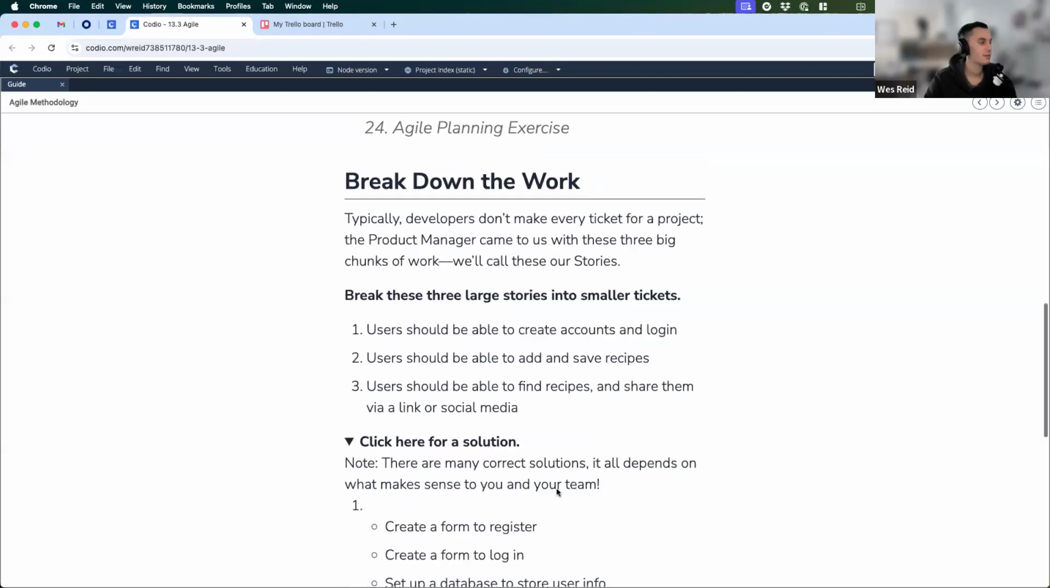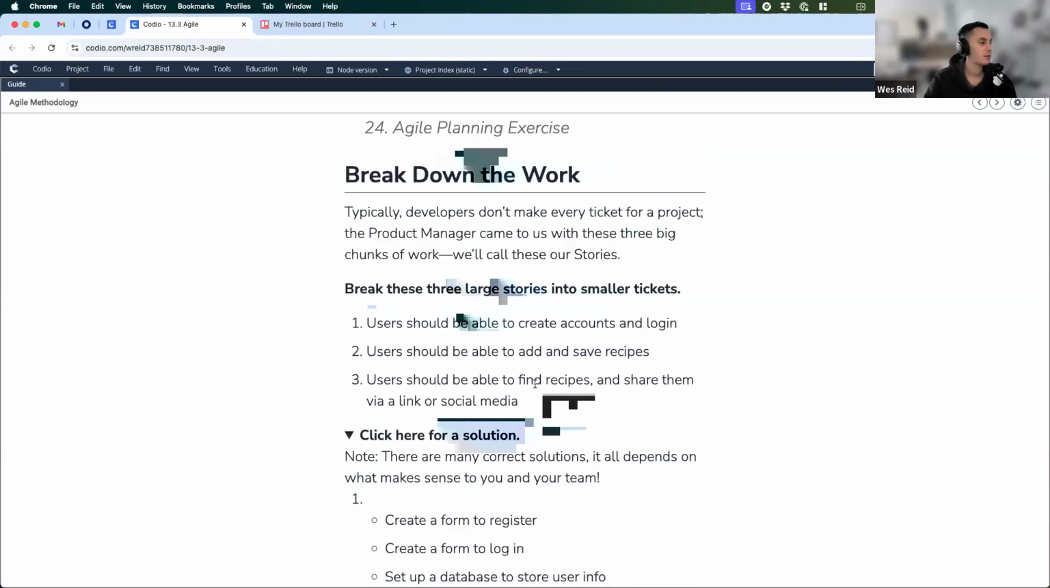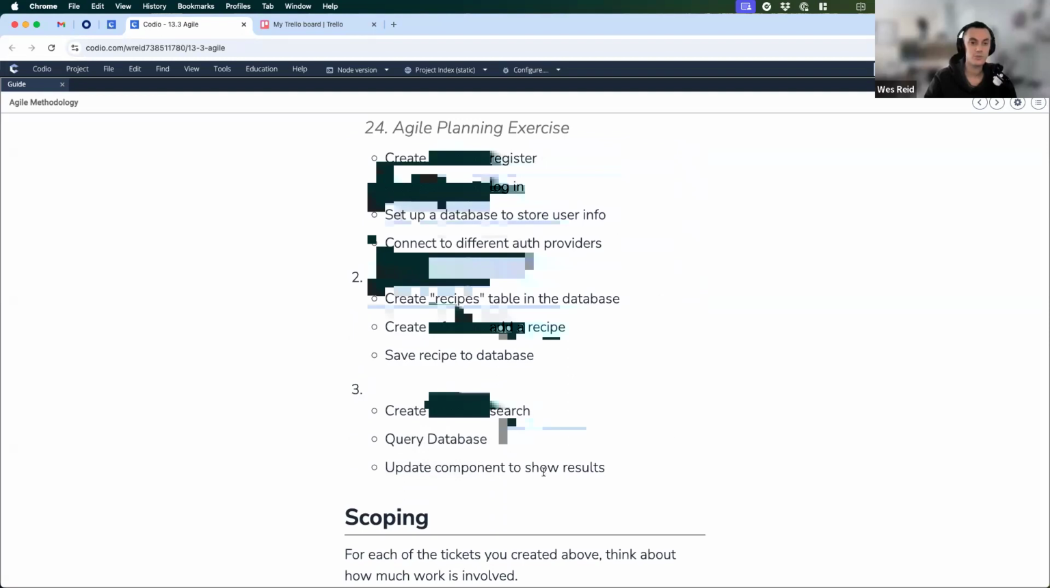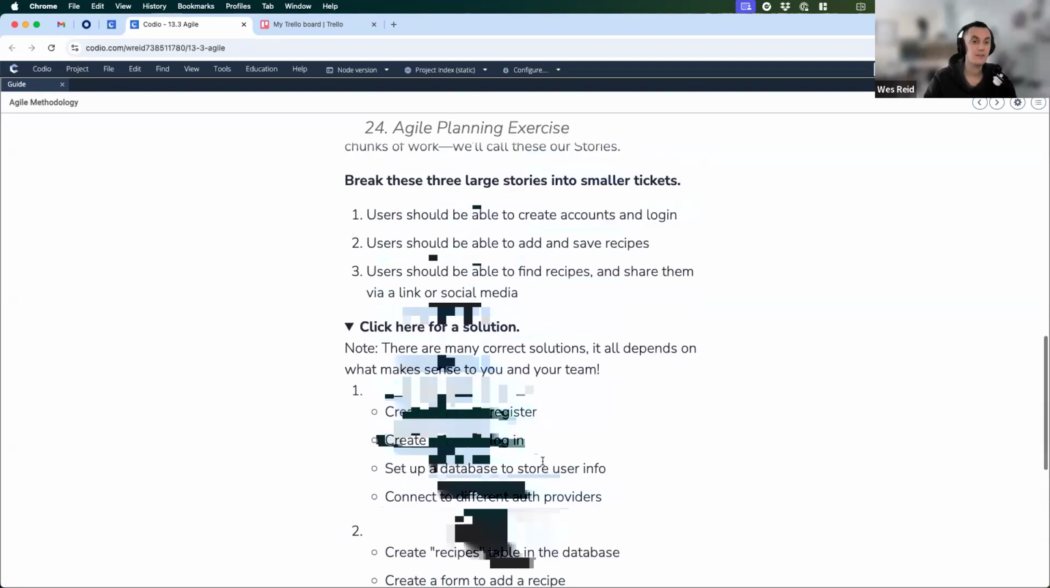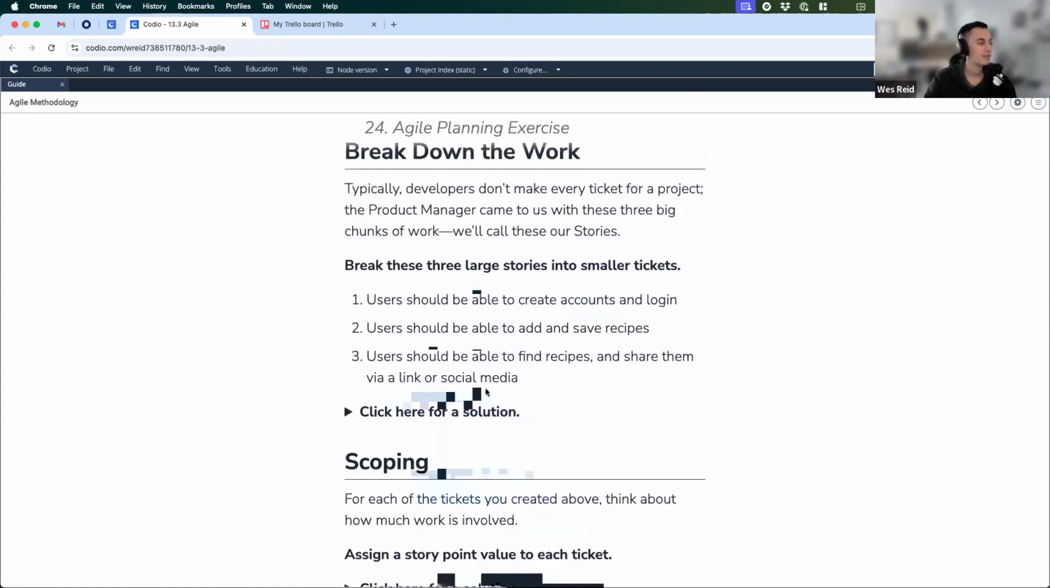And for this last one, it looks like being able to find recipes would be something like creating a form to search, querying the database, and updating a component to show results. There might be something on here about connecting with different social media sites, right? There could be a lot of different tasks depending on how you imagine the application coming together.